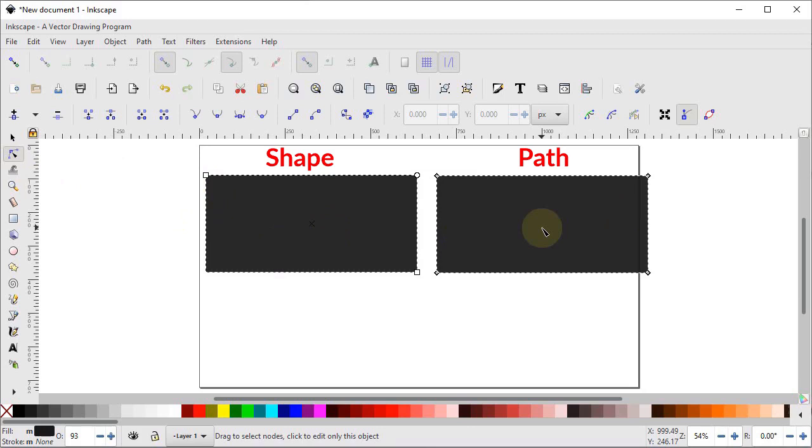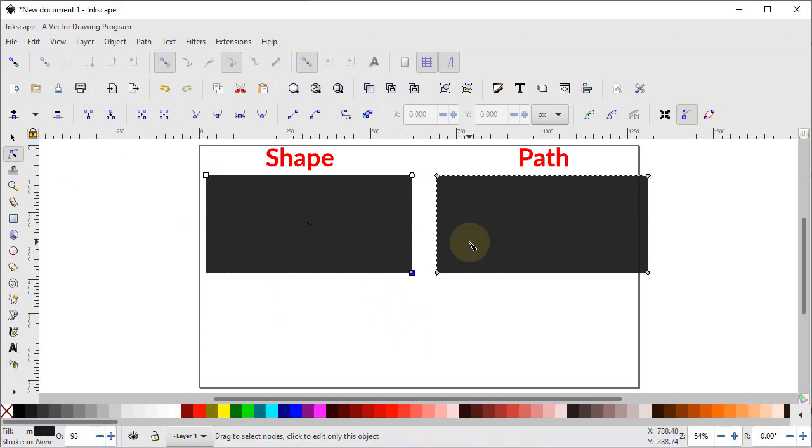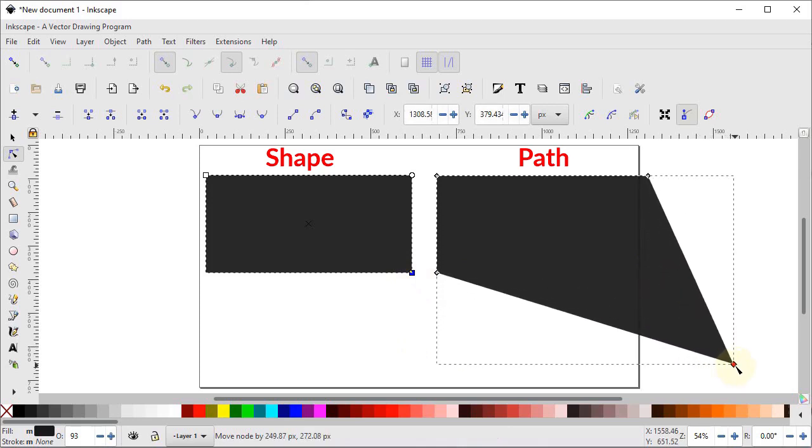Now I will tell you the difference between the shape and the path. In the shape you can only increase and decrease the dimensional parameters and the basic shape remains the same. But it is different in the case of path. Hold down the left mouse button on one of these nodes and drag it in a direction like this. As you can see, this is no more a rectangle. Now this is the difference between the path and the shape.